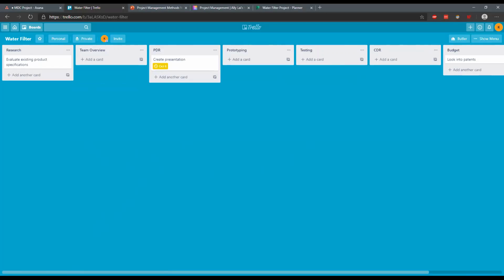I have ClickUp. Is it still showing the Trello? Yeah. Okay, so I'll just talk to you guys about it. So ClickUp. So now we have ClickUp. I'm going to take a look at ClickUp real quick.